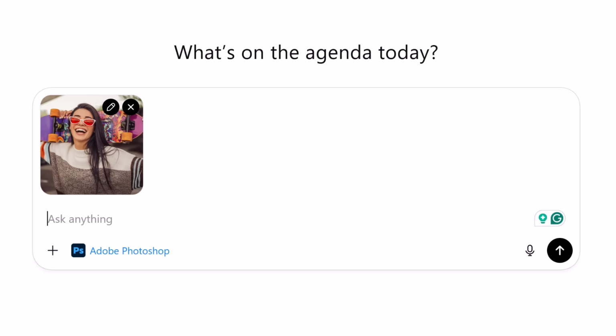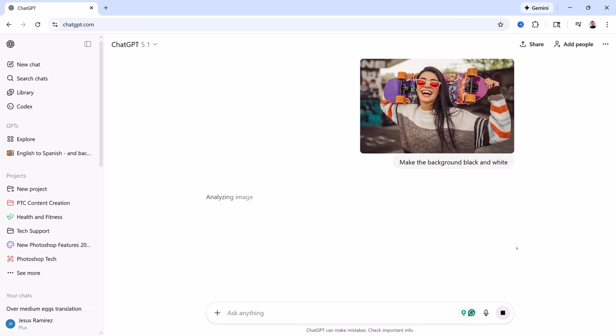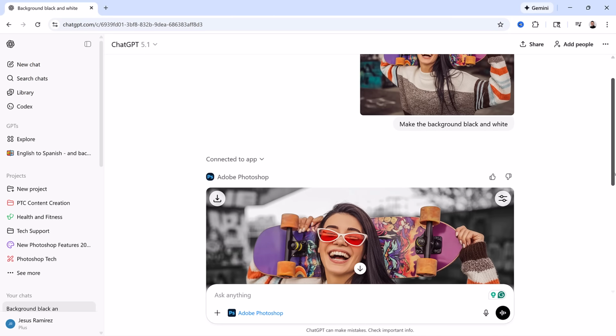I'll use the prompt, make the background black and white. Then click on the black up button to commit the changes, and in a few moments, ChatGPT will make the background black and white. Notice that my original image shows on the top right with the prompt that I used. The edited image will show at the bottom. When it's done, you can scroll down to get a better look.